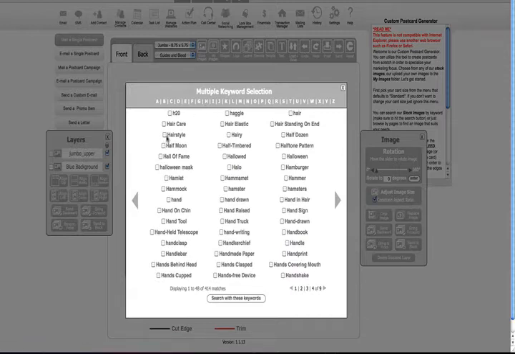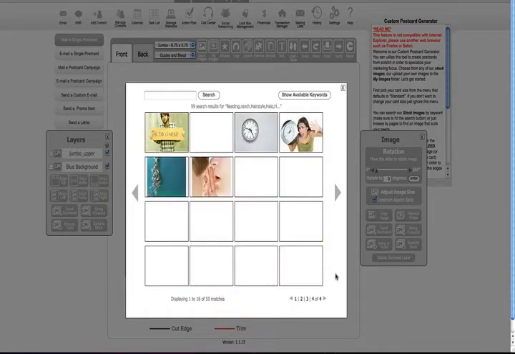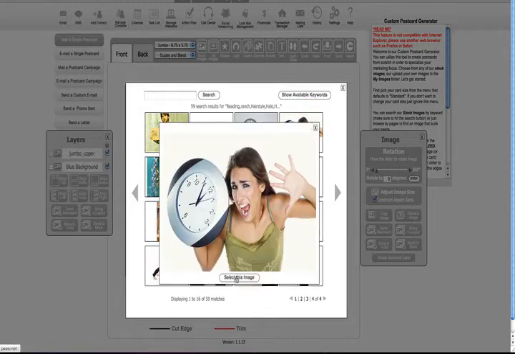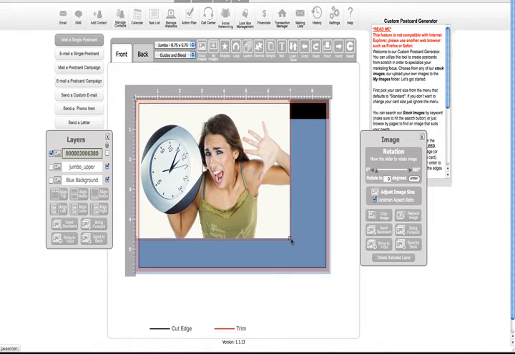I click Search with these keywords to see the results. Again, I click the image to see an enlarged preview, then click Select this image to place it on the postcard canvas. I now have one background image and another smaller image.